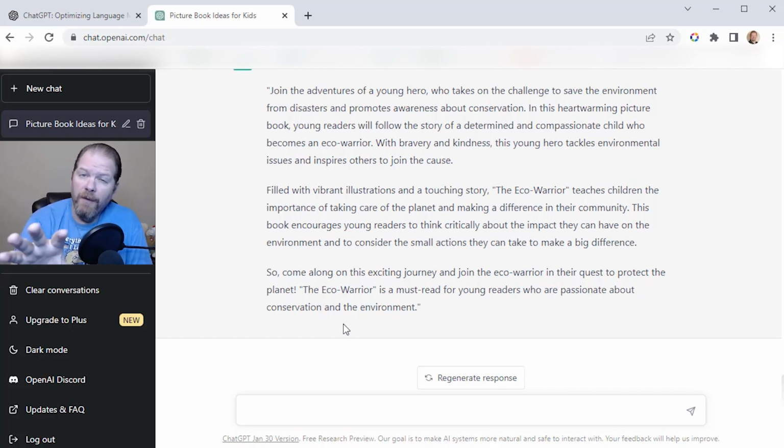Now, again, if it's for your book, you want to make sure that you read it and that it makes sense. Is it actually relevant to your story? Because obviously, unless you put in a lot of details about your story, it might assume certain things. So you want to make sure that you put in as much as you can about what the story is about, so it'll actually spit out things that are true.